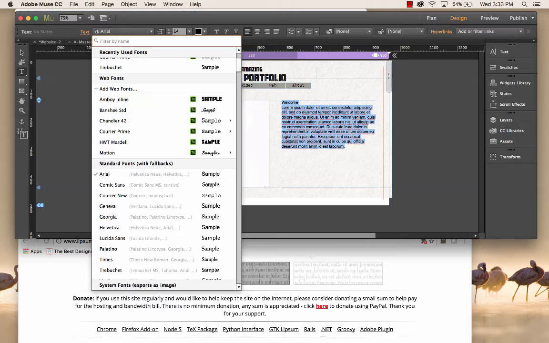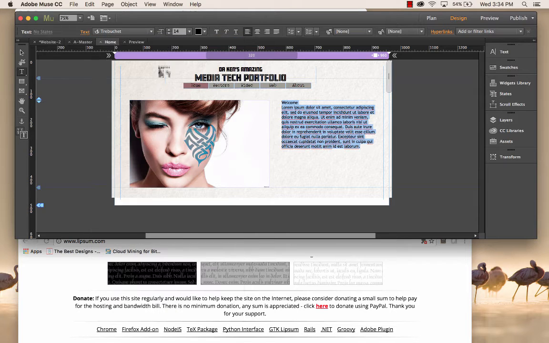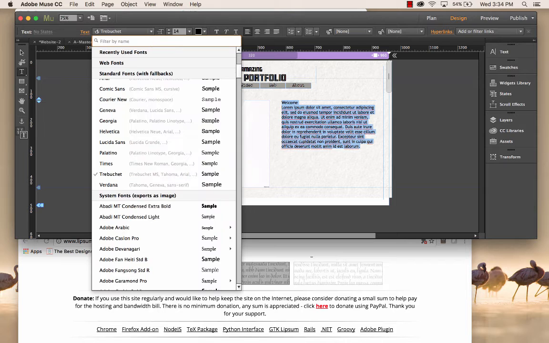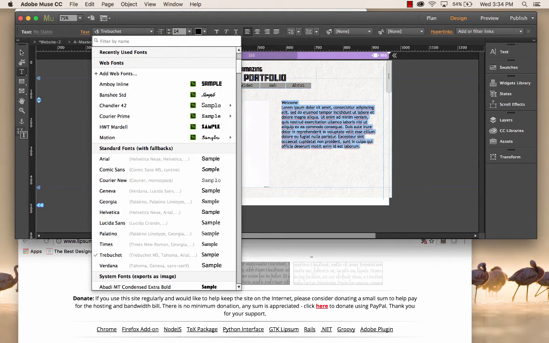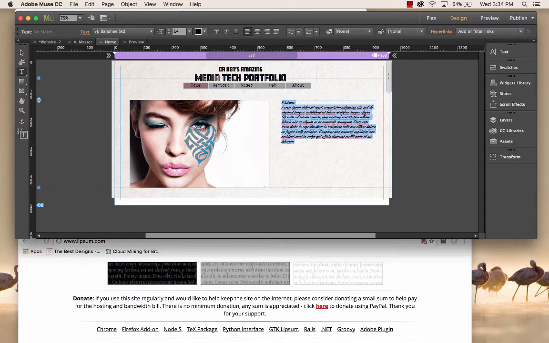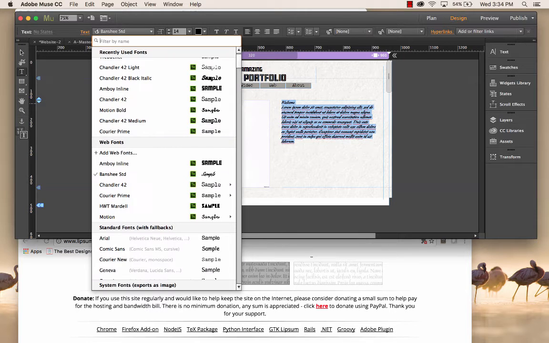So again, I'm thinking about this Chandler font. Why is that being so difficult to choose? I'm not sure. Definitely don't want Banshee.